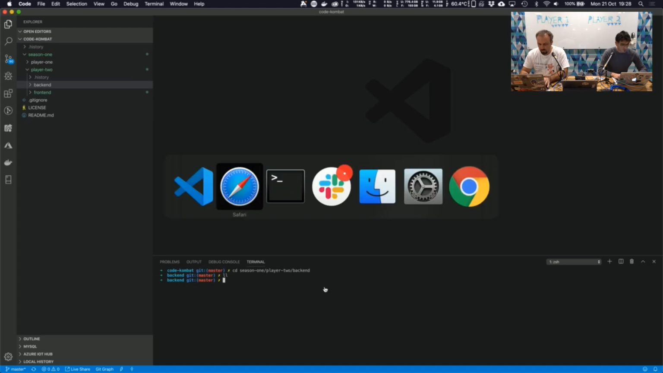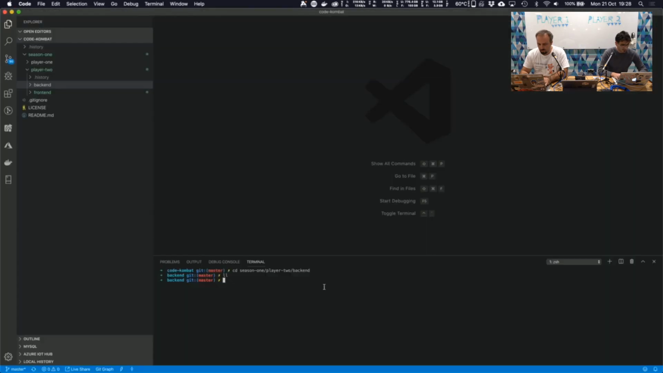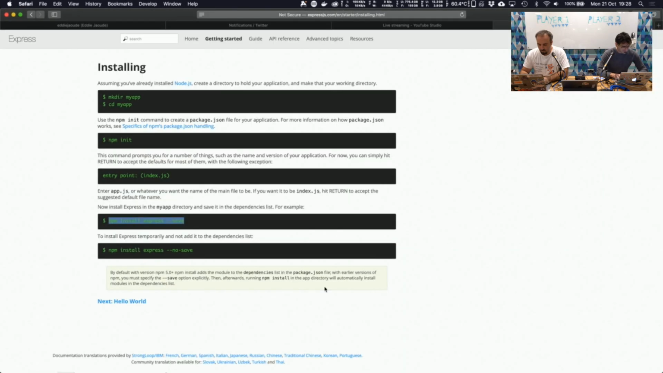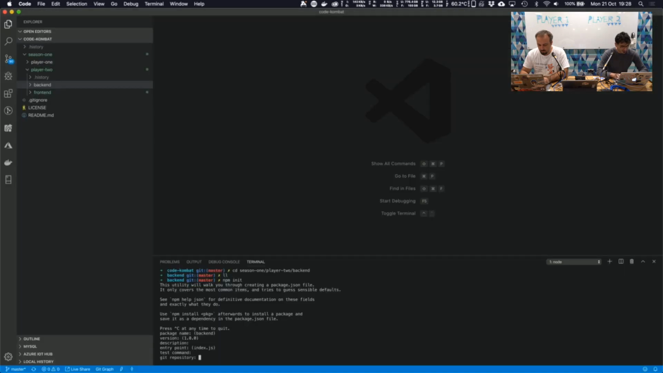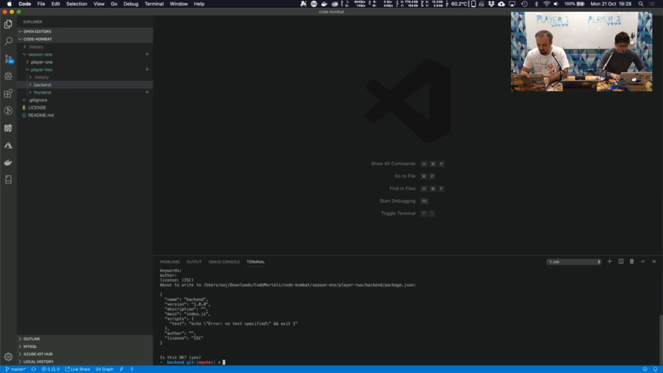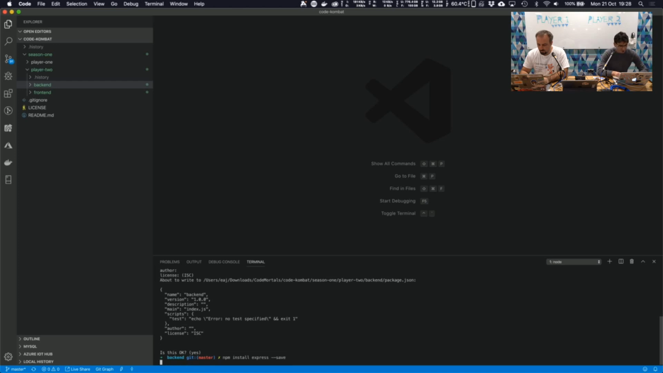So we will follow the instructions properly and do npm init. Backend, we'll just call it backend, that's fine. Version 1, not yet, but that's fine. Entry point, that's what they've asked for. Enter app.js, whatever you want the name of the main file to be. Index is fine. Is this okay? Yes. So now we can then go npm install express save.